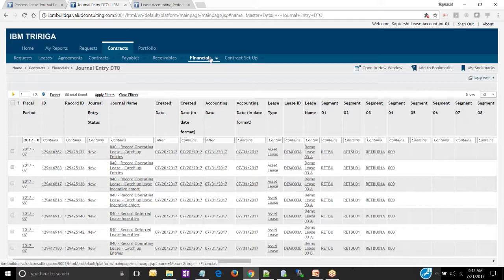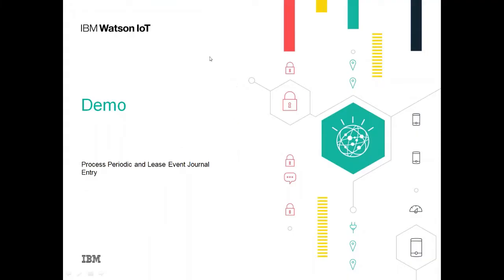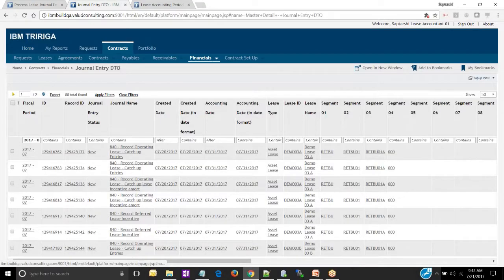I'll switch back to the presentation. The next demo shows the rolling of the business unit open period after completion of the periodic process. I'll go back to the TRIRIGA screen, and for rolling the current open period on the business unit, we have to use the same lease accounting period close process which was used for the initial period setup on the business unit.